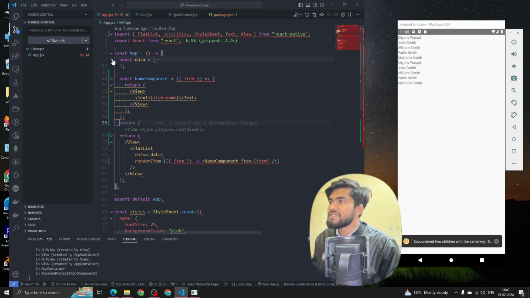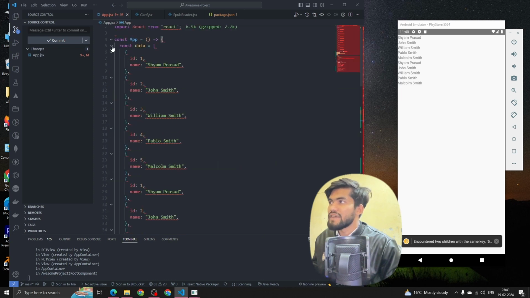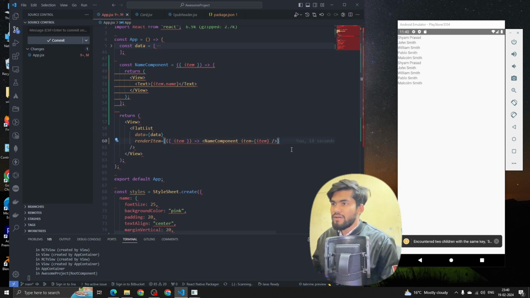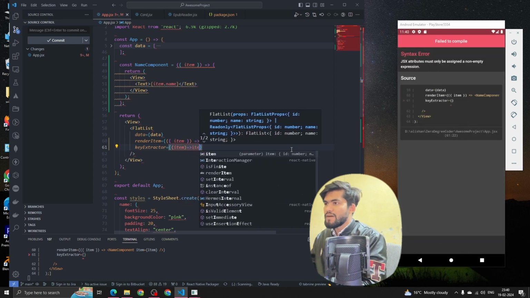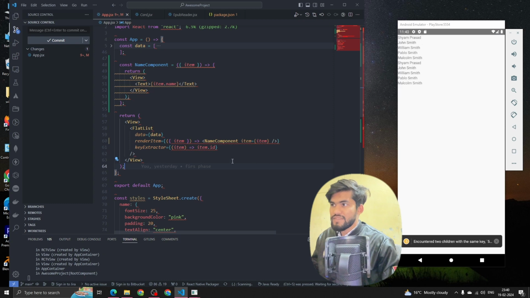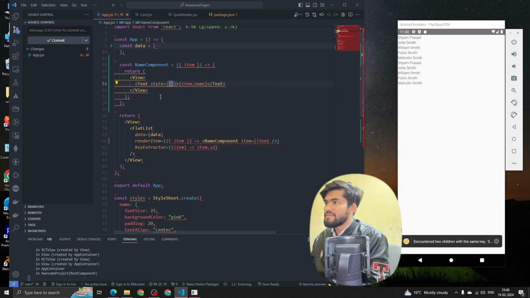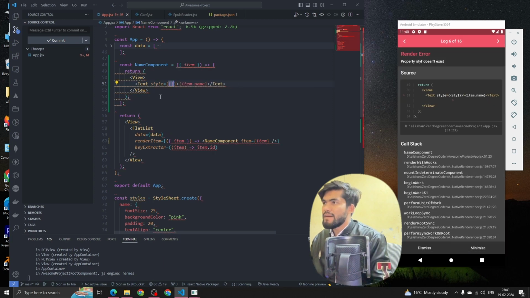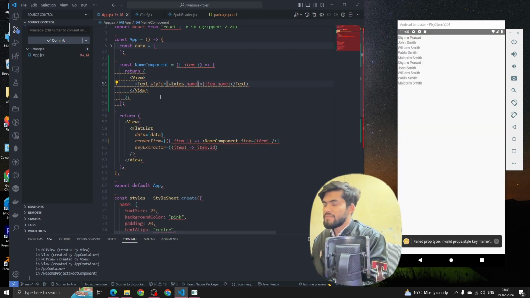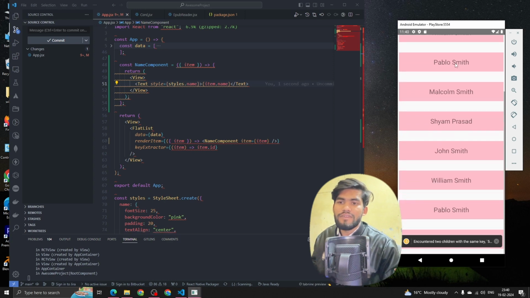We are getting an error about encountering children with the same key. We are passing the same key to some children, and that's why it's showing an error. So we have to pass another property called keyExtractor. We get the item, and we pass item.id as the key in the keyExtractor. Now we can easily style the item here with styles.name. Now we can see that we have a good looking UI.